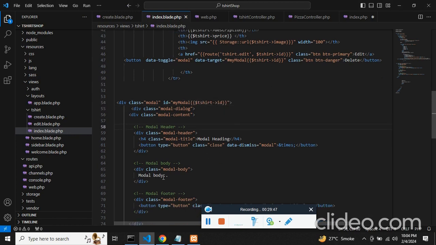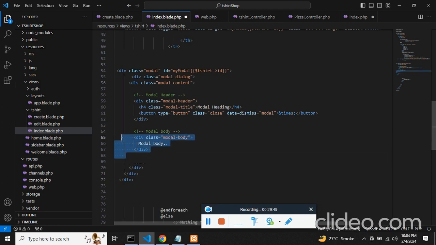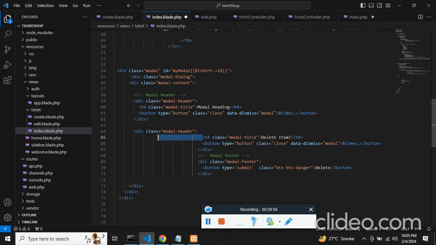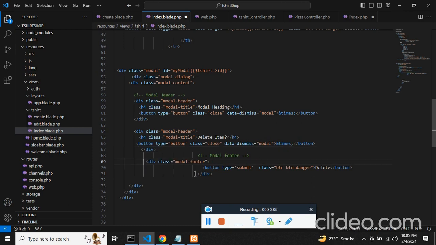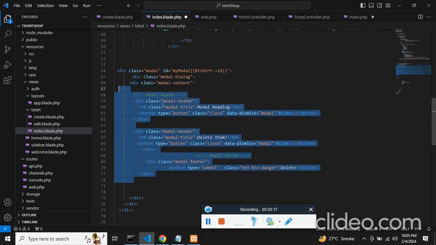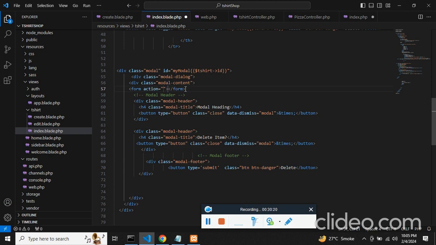And now we don't need this footer. We can make this, "Are you sure?" And we'll make this, "Delete the item." And then in the footer section, you see we have a button, and this button has type submit. So we'll create a form around this submit button, and let the method be POST as of now.